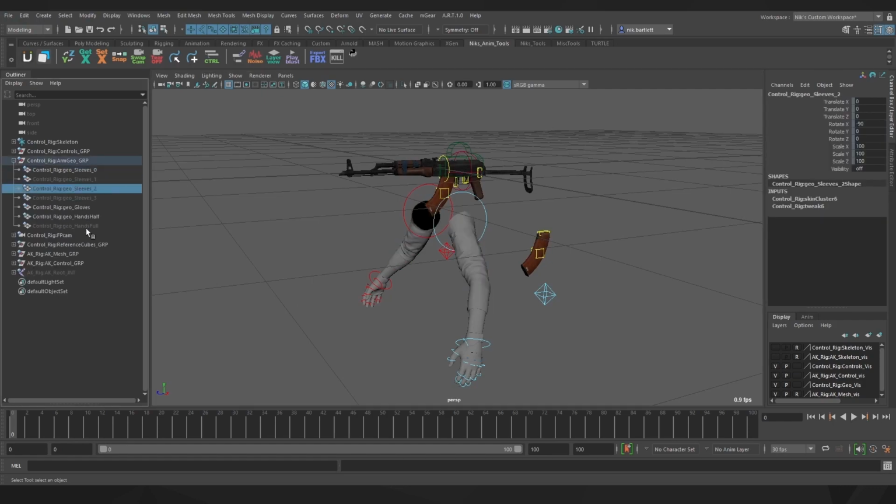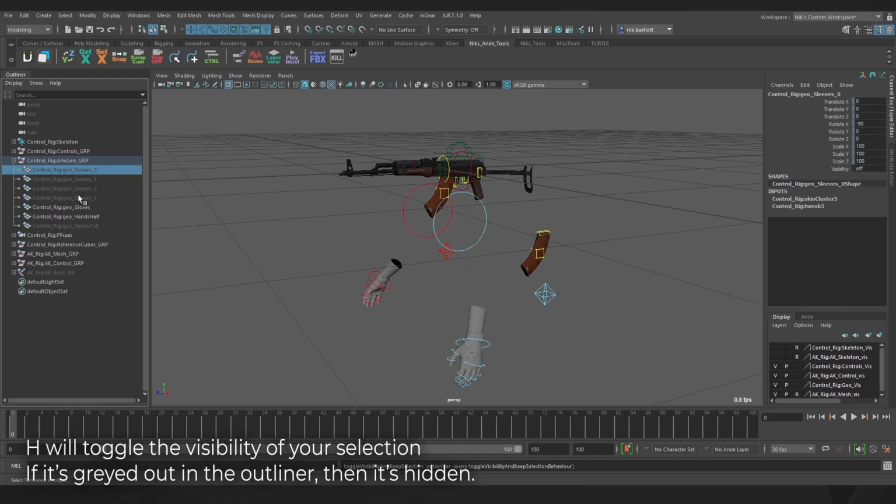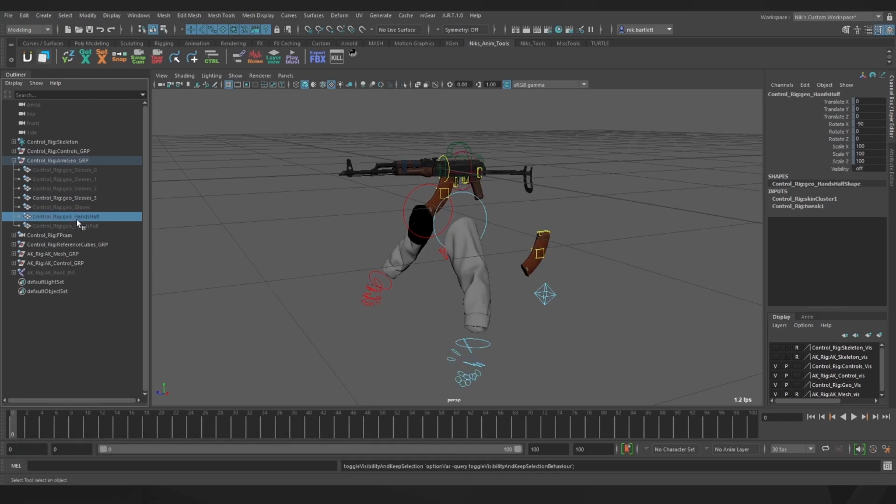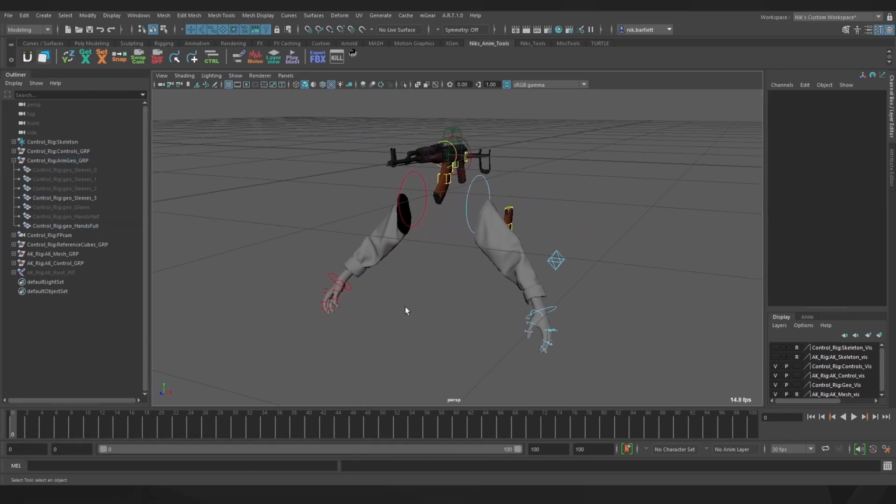I'm just going to quickly change to these other sleeves since we've got some options. H will hide or unhide the current selection, so you can mix and match gloves, arms, and sleeves. A lot of rigs have multiple meshes, so you can get some pretty cool combinations.